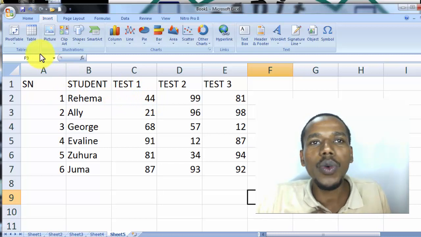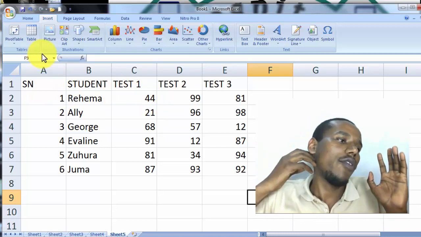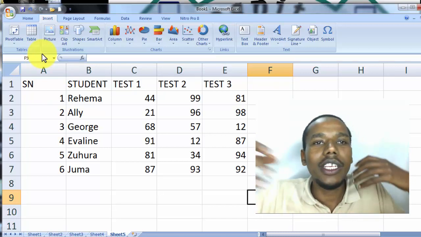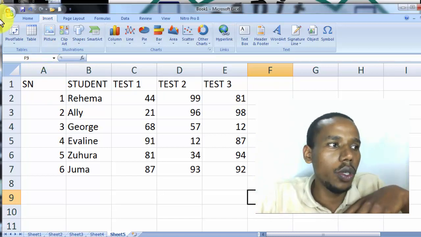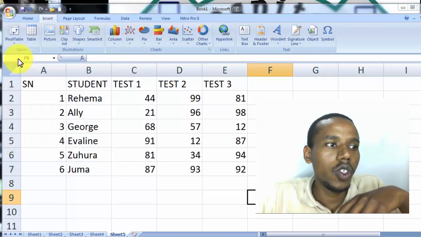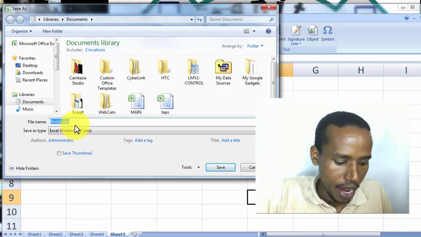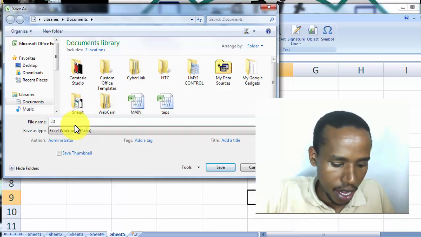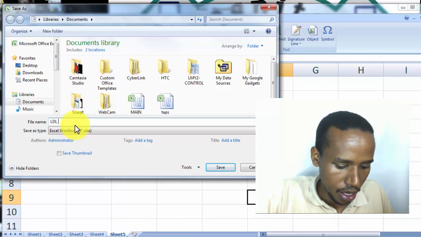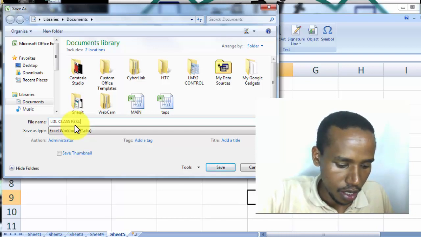Okay, how do we save this work? Now, data managing. We have entered the data and I need to save the file. How do I do that? I go to Start, then Save. Choose this to be called LDL class results.